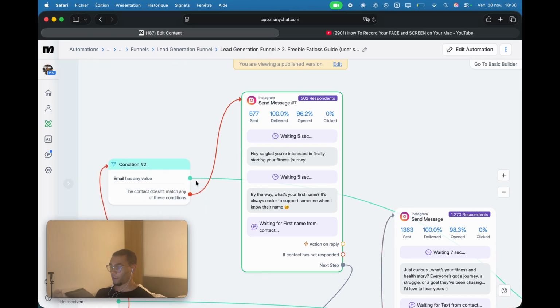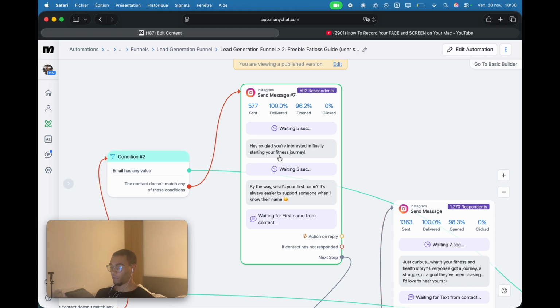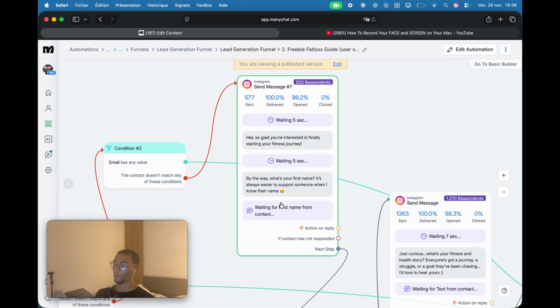First things first, we're going to say something nice as an opener. Hey, so glad you're interested in starting your fitness journey. This is where you can start a little mini assessment. Before you give out a guide, it's interesting to know a little bit about the lead, about his story, about his pain points, because the problem with what a lot of fitness coaches do out there is cold outreach, and nobody wants to answer. Nobody wants to give you information about them, about their goals, about their pain points, just for nothing.